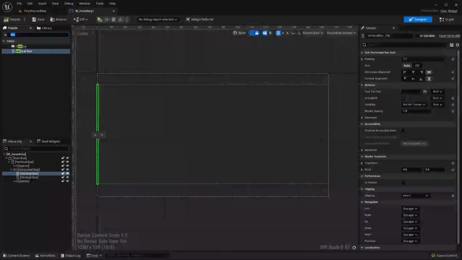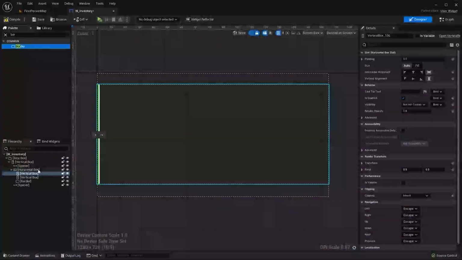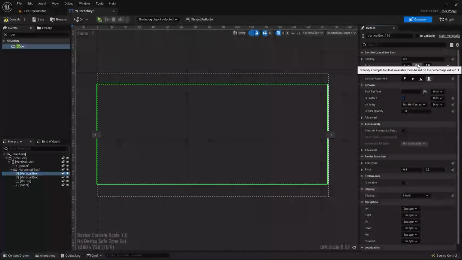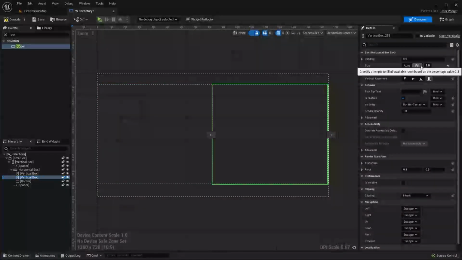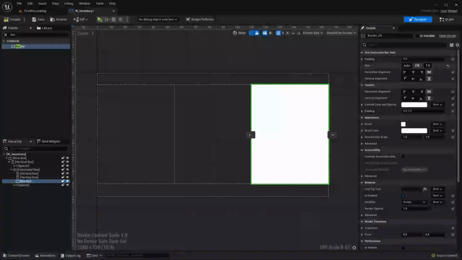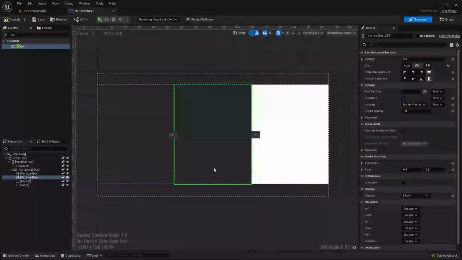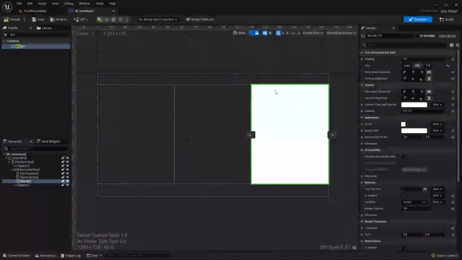And the last thing we want to add is a border inside of that horizontal box. And then with the first vertical box, we want to set this to fill. And the second vertical box, we can also set that to fill. And the border, we can set that to fill. So now what you're seeing here is we have the 3 different sections. So this is going to be our player inventory, our player window that has like the stats and little preview of our character, and then our storage box inventory.